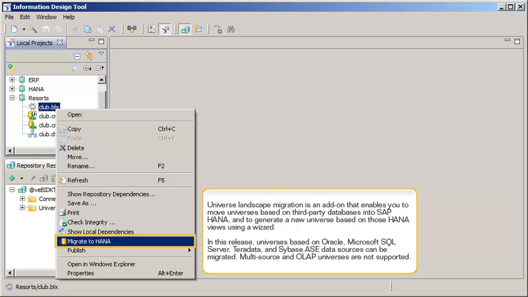Universe Landscape Migration is an add-on that enables you to move universes based on third-party databases into SAP HANA, and to generate a new universe based on those HANA views using a wizard. In this release, universes based on Oracle, Microsoft SQL Server, Teradata, and Sybase ASE data sources can be migrated. Multi-source and OLAP universes are not supported.